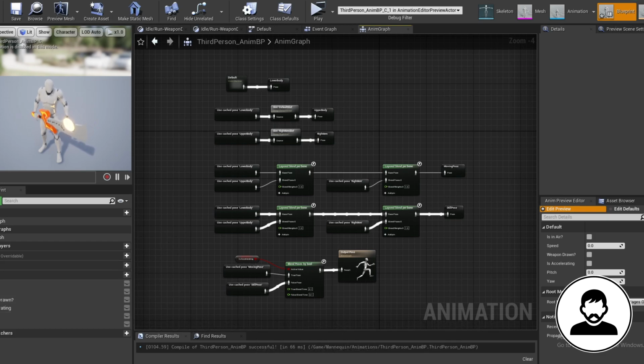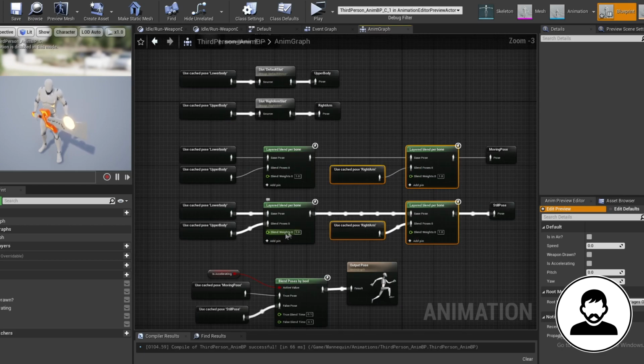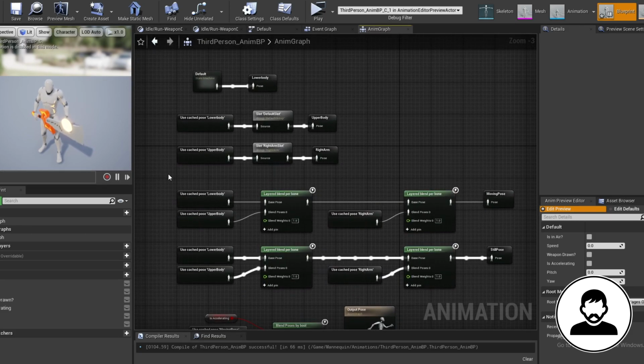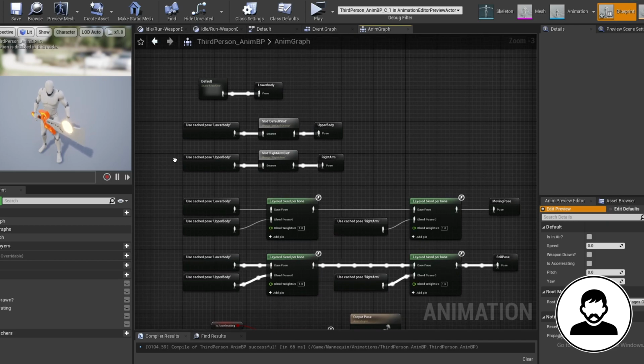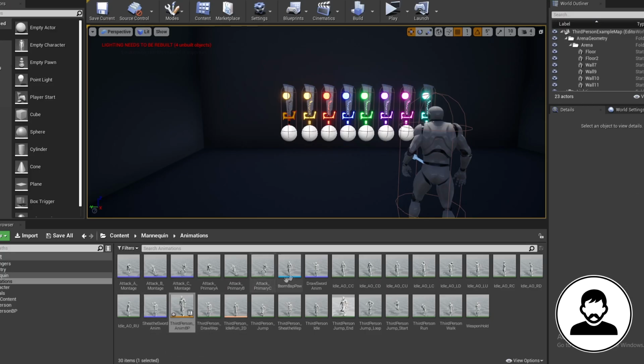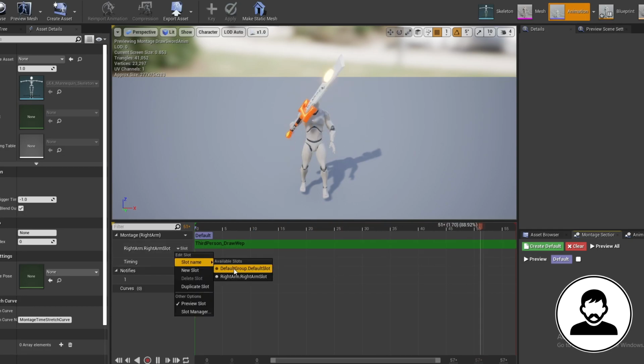So guys, I've actually had to rework our AnimBP slightly. Unfortunately, while implementing the aim offset feature, it made it impossible to isolate a limb like the arm. So although we'll have to create a full body draw weapon animation, this new setup is so much better and tidier than the previous. So let's do it. First, we're going to change the slot on our draw and sheath weapon animations to our default slot. Because we're getting rid of our right arm slot, we no longer need this.